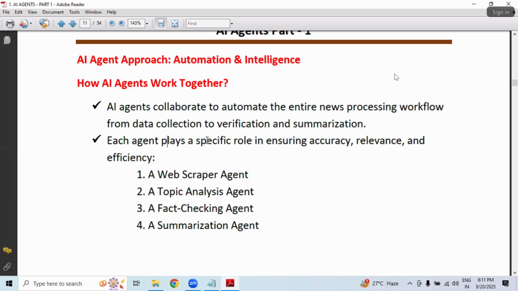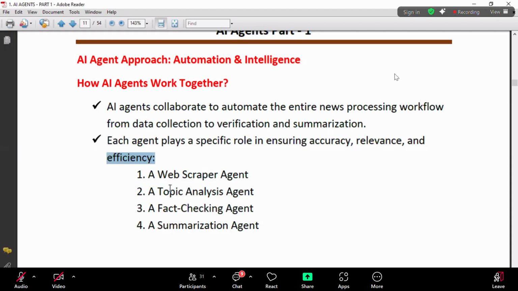Each agent plays a specific role in ensuring accuracy, relevance, and efficiency. Once you create AI agents, trust me, every agent works with very high accuracy. How it is working, we'll see. Imagine for our requirement, I'm planning to create 4 agents. All are independent. What is the first one?